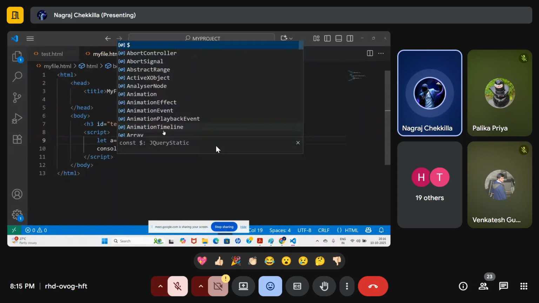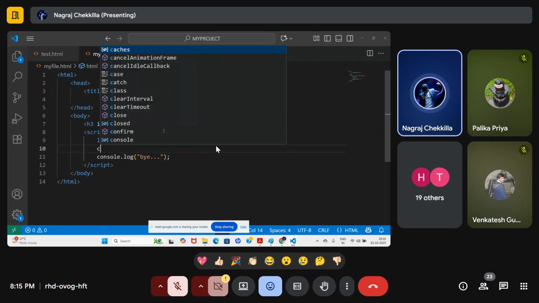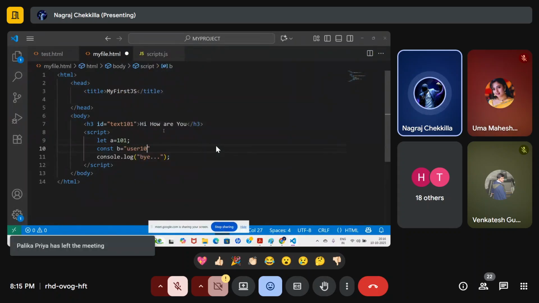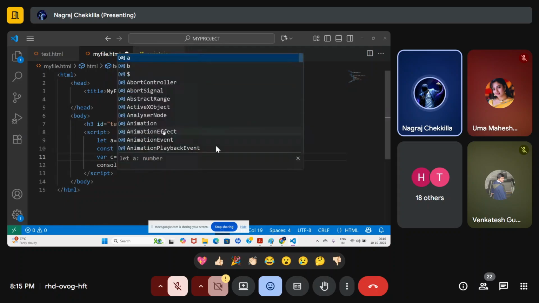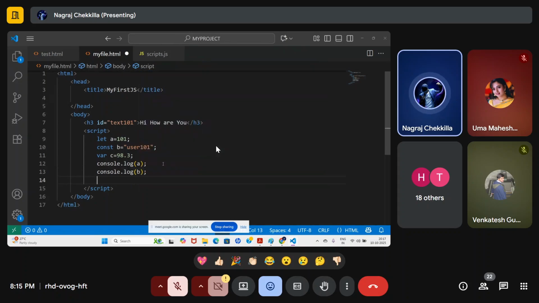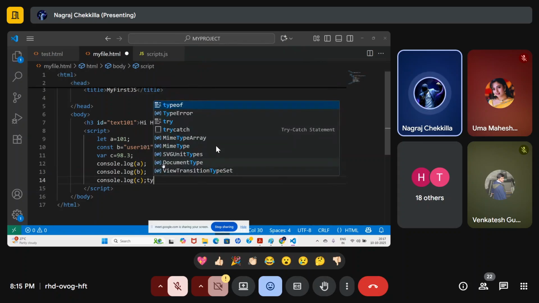Simple, let variable a equal 101, and constant b equal to some user 101, and variable c equal to some average. So here the first one is an integer, the second one is a string, and the third one is a double. So I would like to display the data: console.log of a, console.log of b, and console.log of c.